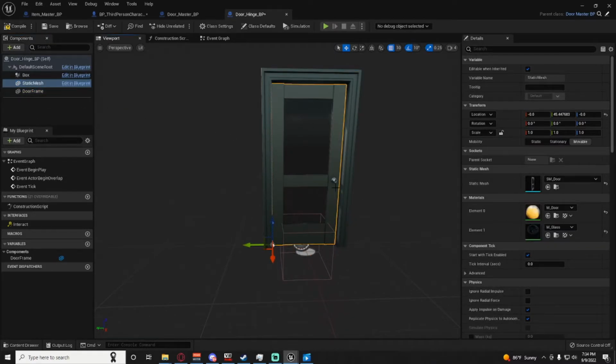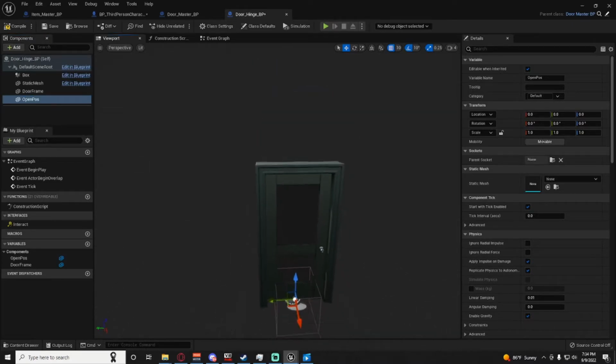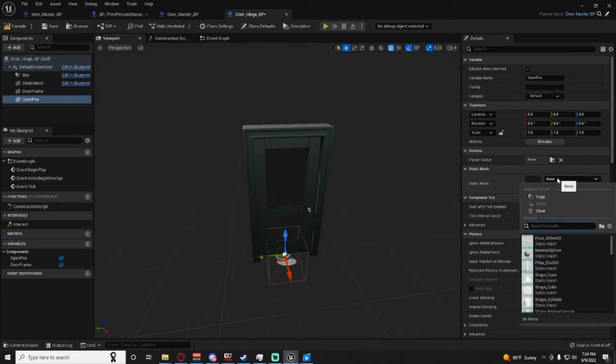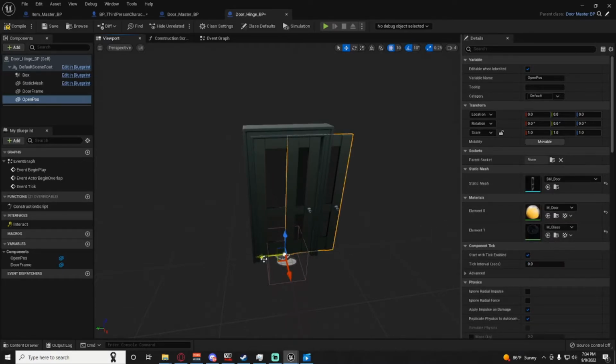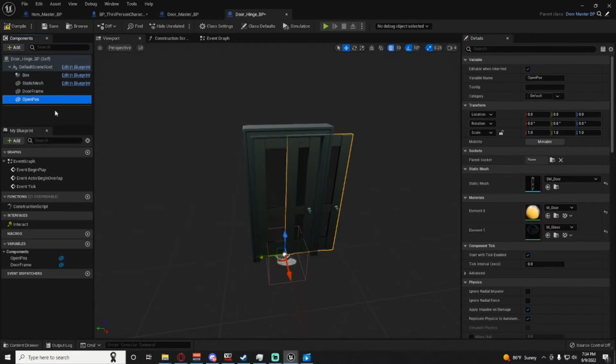Now one thing I do want to do is I'm going to hit Control D. We're going to duplicate that door. I'm going to name this position 1. Or actually, you know what, open position. And with that open position, what I can do is go ahead and put the door static mesh into it. And I'm going to go ahead and copy the position of this guy really fast. So copy, and I'm going to paste that position over here so that it lines it up perfectly.